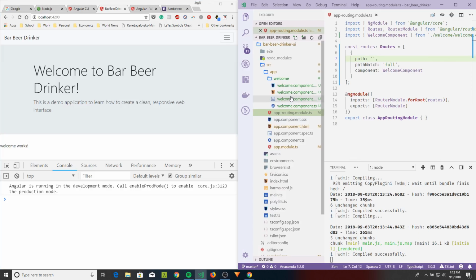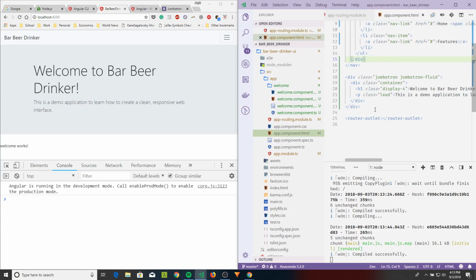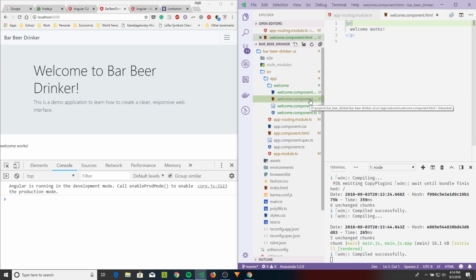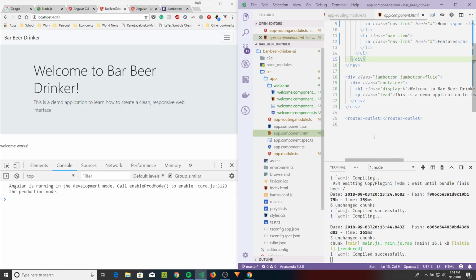That message came up because within our app.component.html, after the Jumbotron, we have this router-outlet element. We don't say welcome works anywhere, but we actually do. Within the welcome.component.html, we have this. So this HTML was plugged in where the router-outlet element is. That is handled by the routing. So what this shows is we actually ended up on the welcome page because of the Angular router.